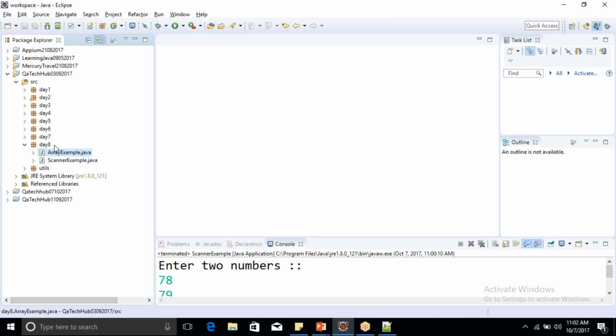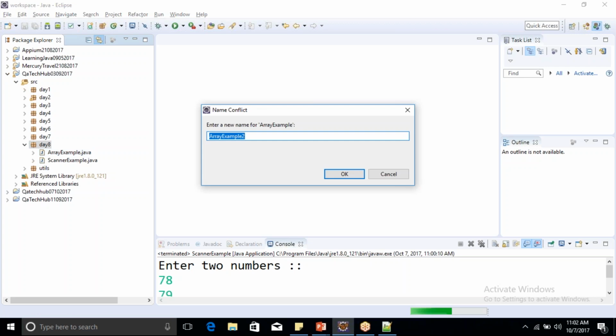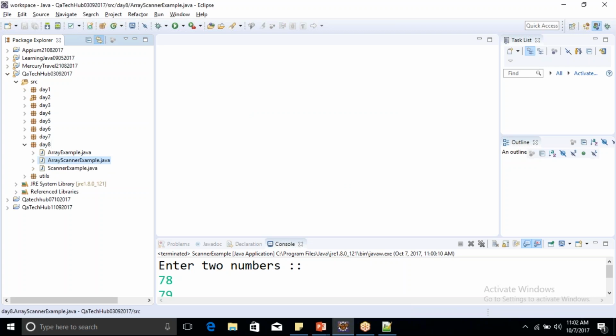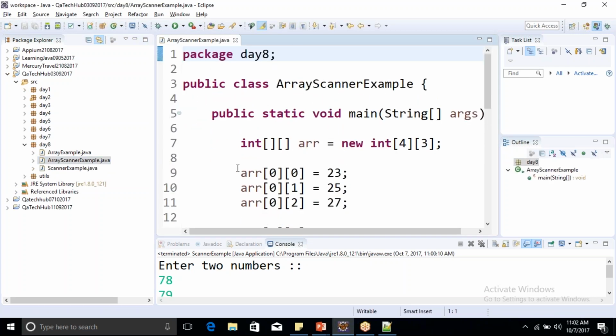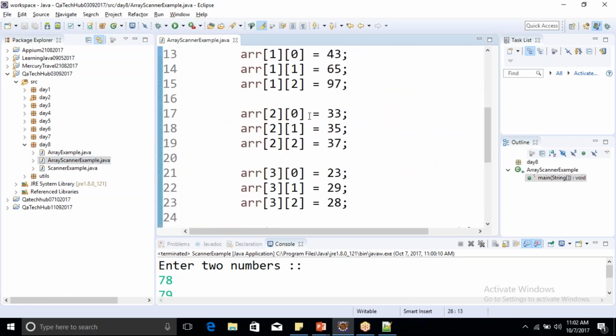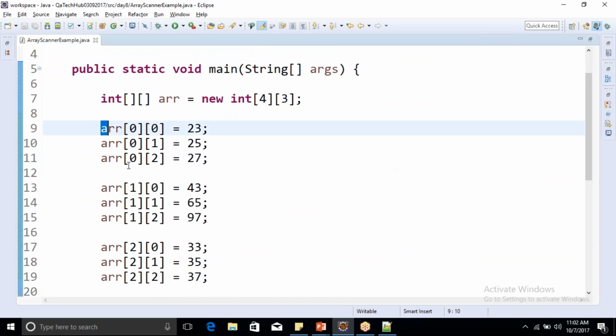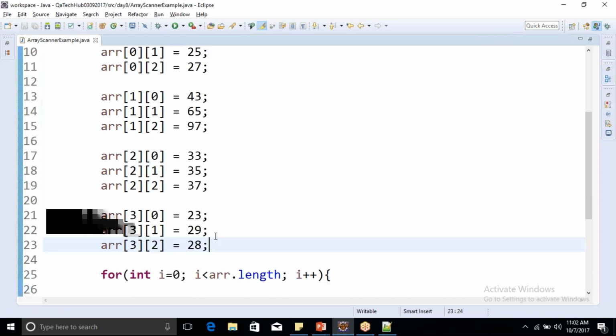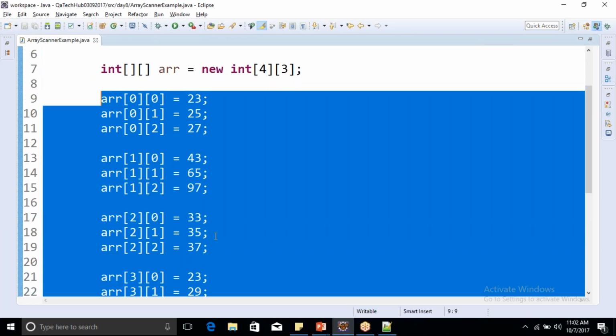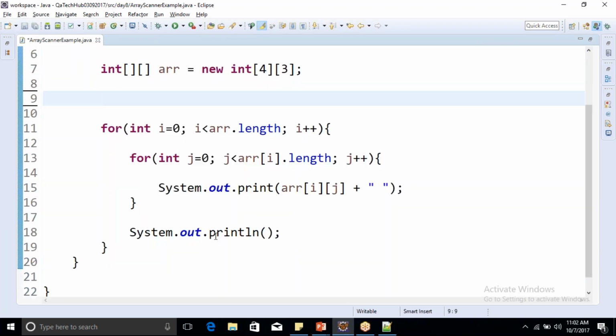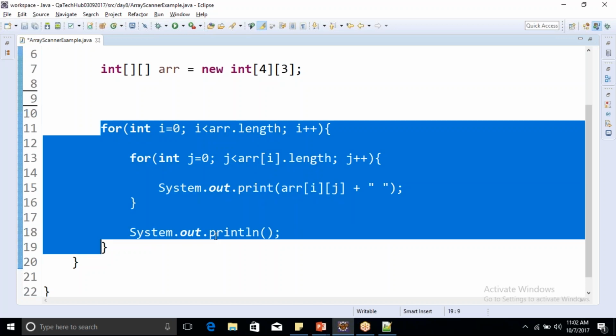So I'll just copy this, paste it here, and here we'll say array scanner example. Okay, now as I want to take input from the user, I'll just remove all these values which we just inserted, all these default values which I just took, and I'll initialize this for loop again.